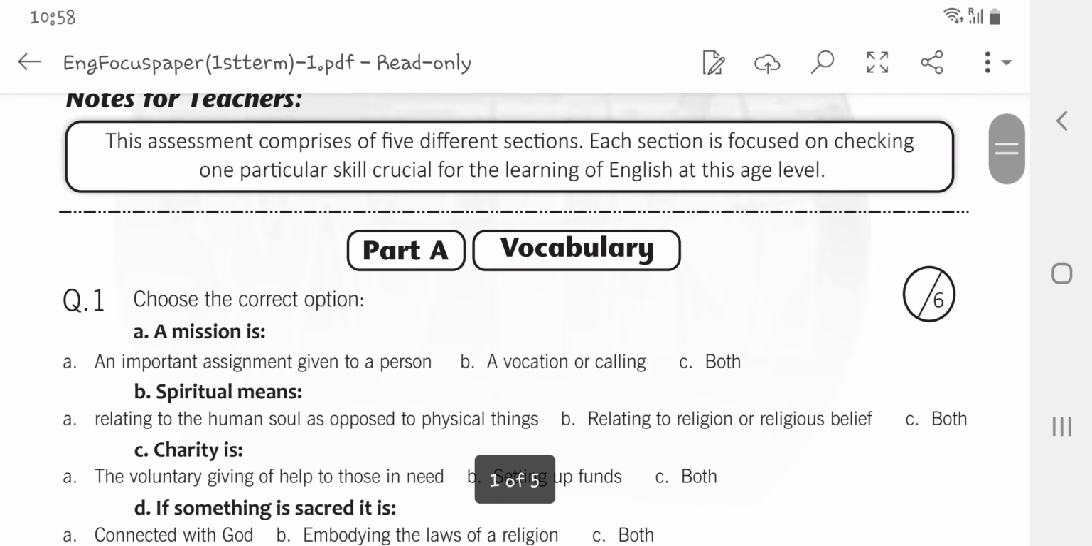Notes for teacher: the assessment comprises 5 different sections. Each section is focused on checking one particular skill crucial for the learning of English at this age level, and the age level is 13 years, like 12 to 13 or 13 to 14 years.